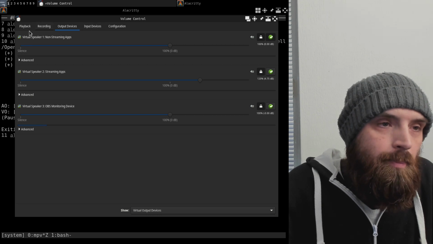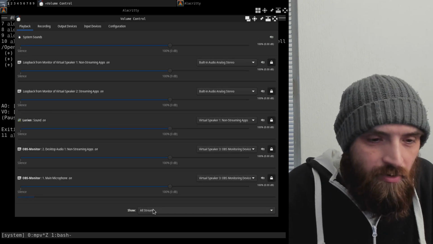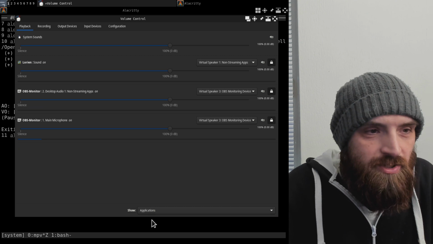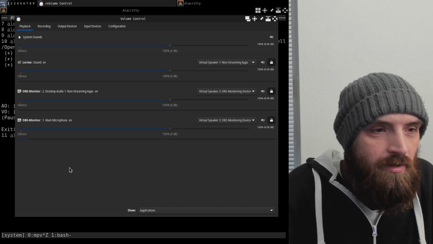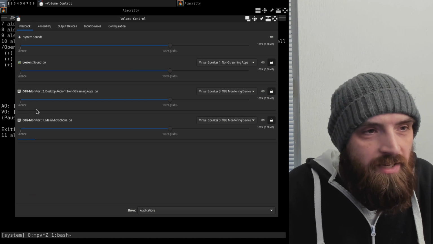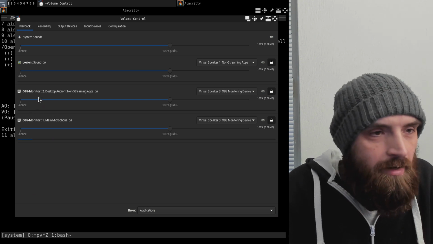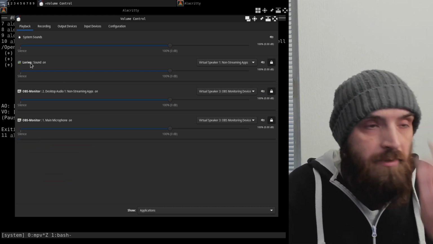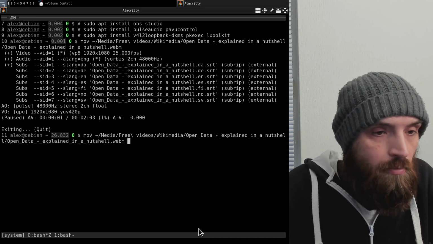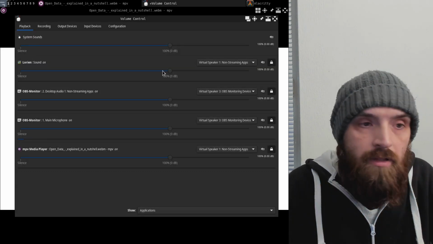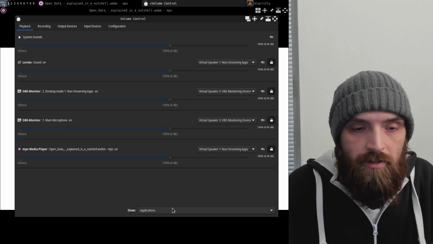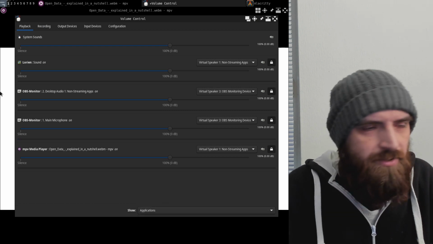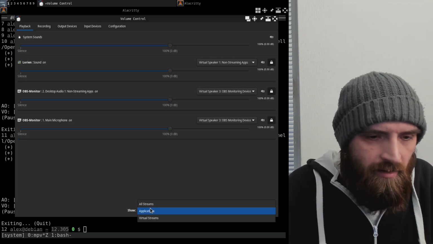Now, actually, let's go back to the Playback tab for a second. We can also filter things over here. We can select applications, and then it will only show the apps. There's some OBS stuff appearing here right now because I'm using OBS to record this video. And if I open up that MPV player again, it's popping up over here amongst applications. So this is useful to filter things out if there's too many things appearing at once.